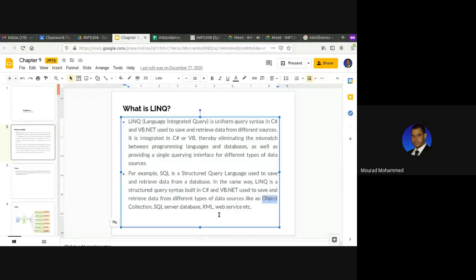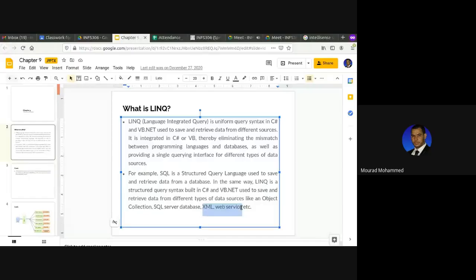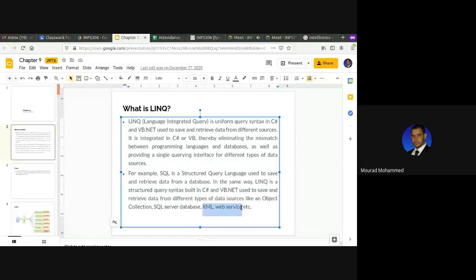Yes, great. And also XML, which we were defining as a class or unit. So whatever the data source is, LINQ would have the chance to interoperate and help retrieve and store, both retrieve and store. LINQ is not only for retrieving, LINQ is for both retrieving and storing.